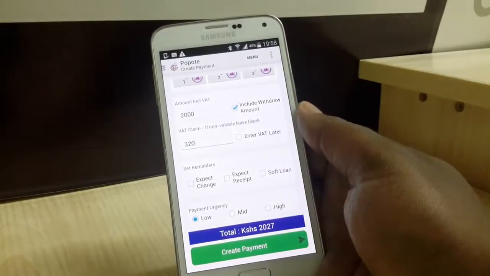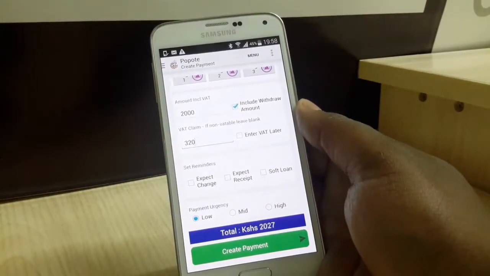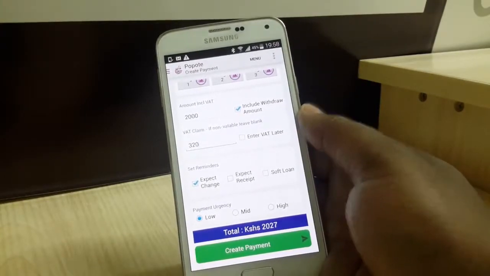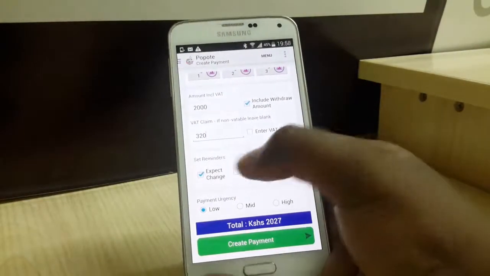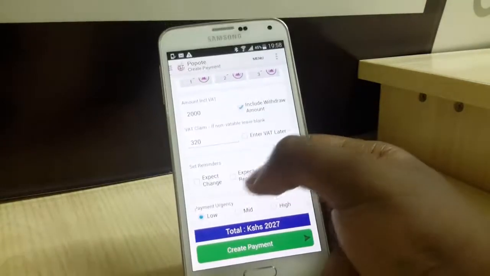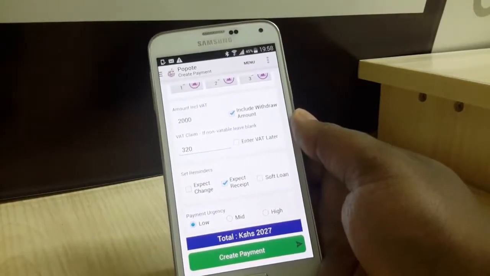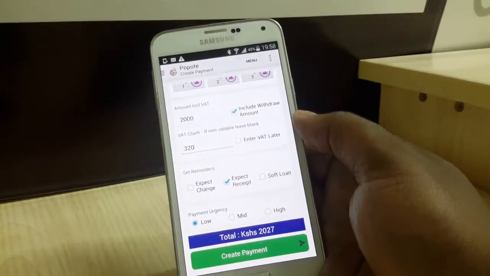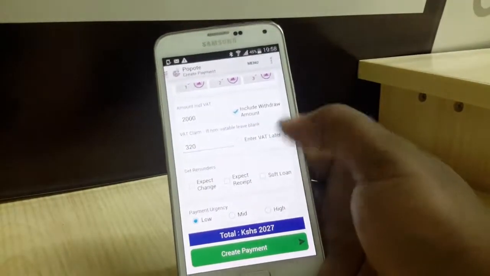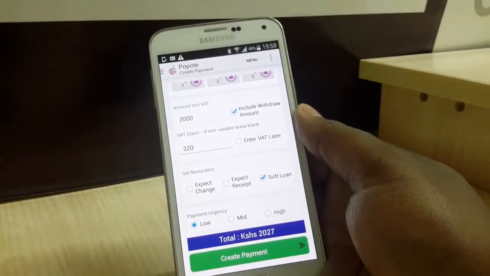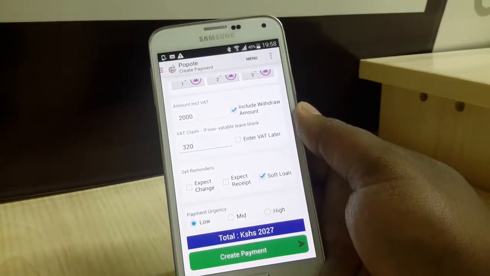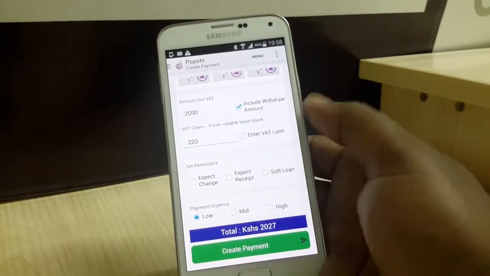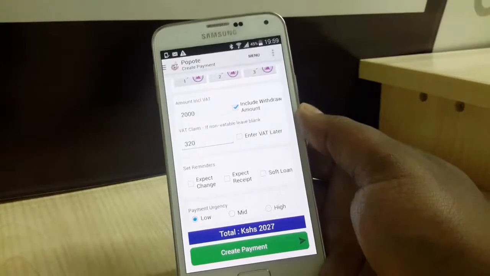If you're making a payment and you think the person being paid should return change, just say expect change, and the system will remind everyone concerned that change is supposed to be brought back until the day it's entered. If you think a receipt is needed and you're making the payment before having the receipt, do the same there, and everybody will be asked for that receipt. And if this is a soft loan to someone or a member of staff, then the system will remind you that this soft loan needs to be repaid. So huge headaches are removed by using these options properly.